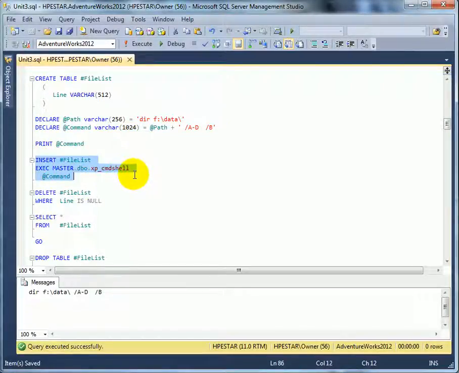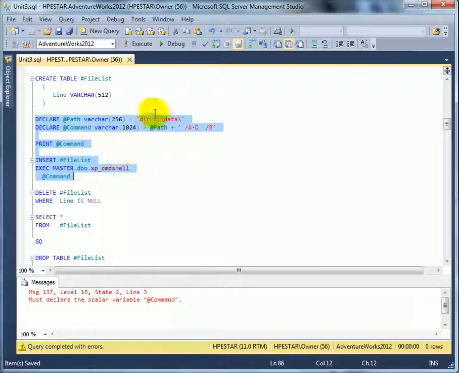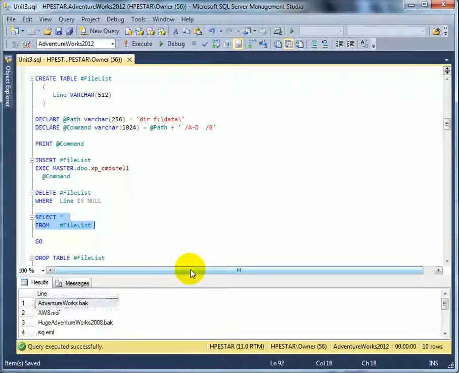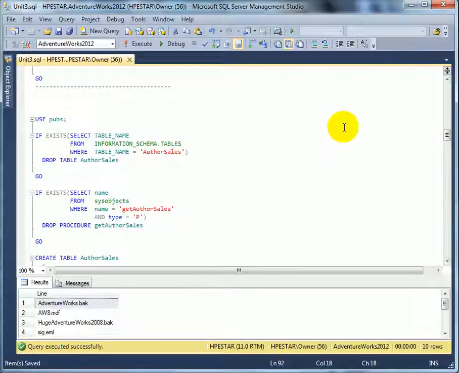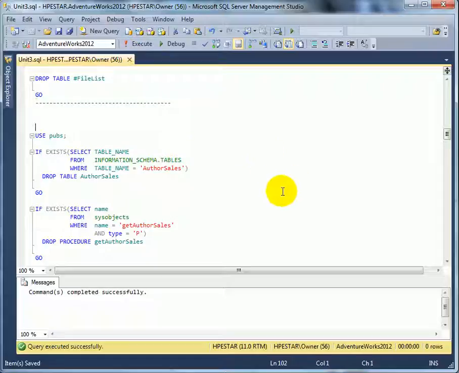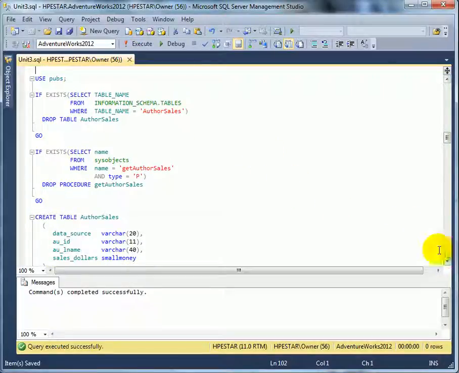And exec. We need the entire script, not only part of it. Now we are selecting, we are filtering and selecting. So this is a file list which is in this folder, and drop table. So insert exec is a very convenient way of pulling in data from stored procedures or system procedures, in fact.